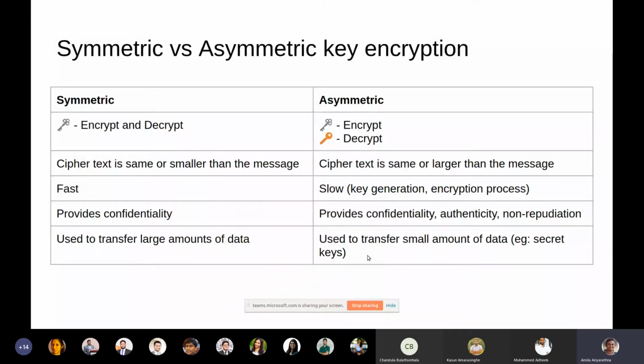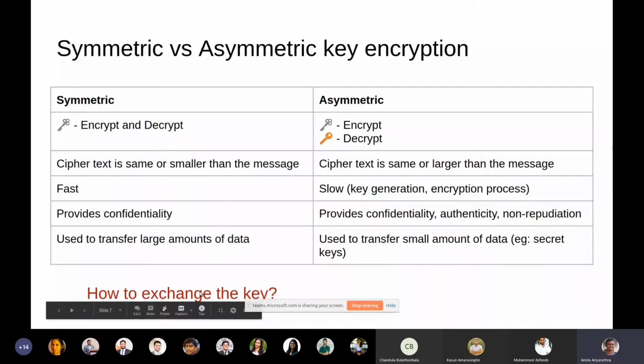The main issue with symmetric key encryption is how to exchange the key, because we have to remember that the key has to be exchanged in a non-secure channel. If we just pass the key in the non-secure channel, someone looking at the channel can easily grab it as well.